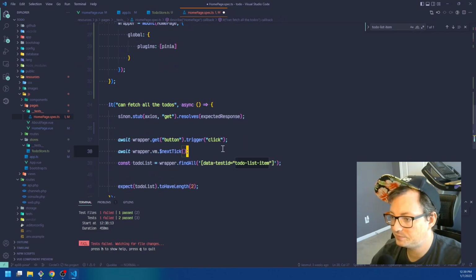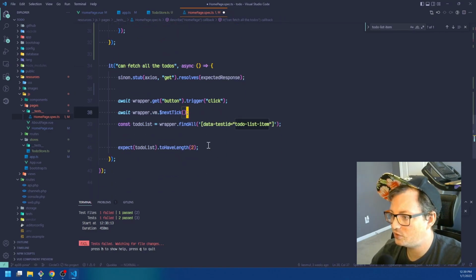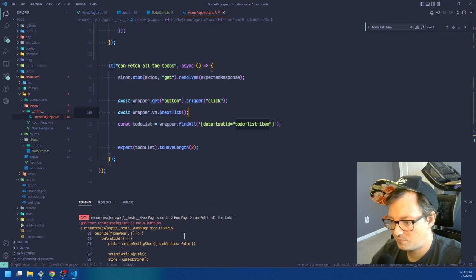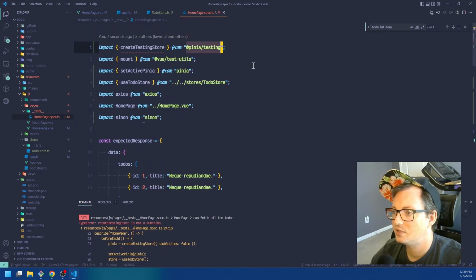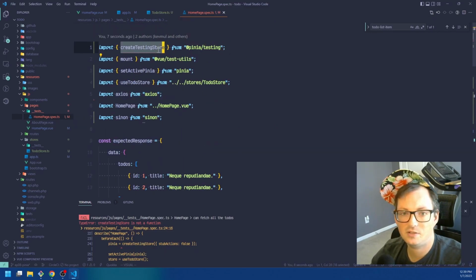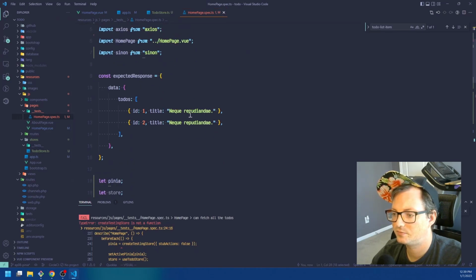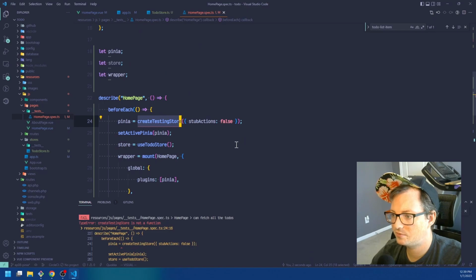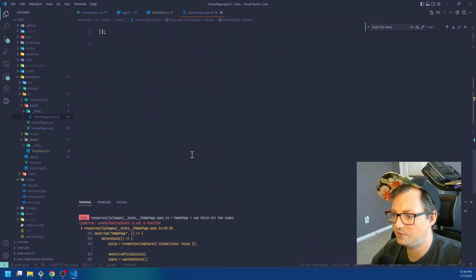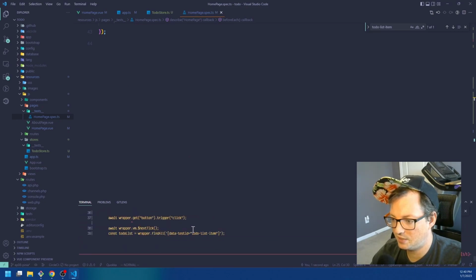And now this should, let's see if this runs. createTestingPinia is not a function. This is saying this doesn't exist like this. Did I spell it wrong? Oh, I said store instead of Pinia. All right, let's try this now.